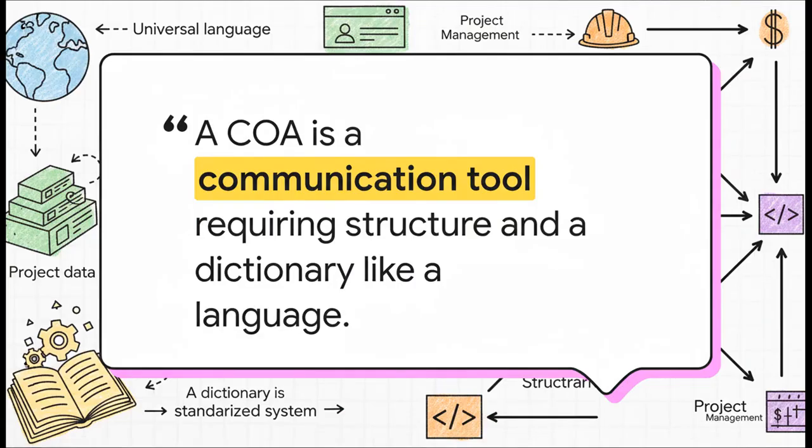The source material puts it perfectly here. It calls the COA a communication tool that's just like a language. And that's exactly right. It has a structure, kind of like grammar, and it has a dictionary that tells you exactly what every single term means. And when everybody on the project speaks this language, poof, the confusion just vanishes.